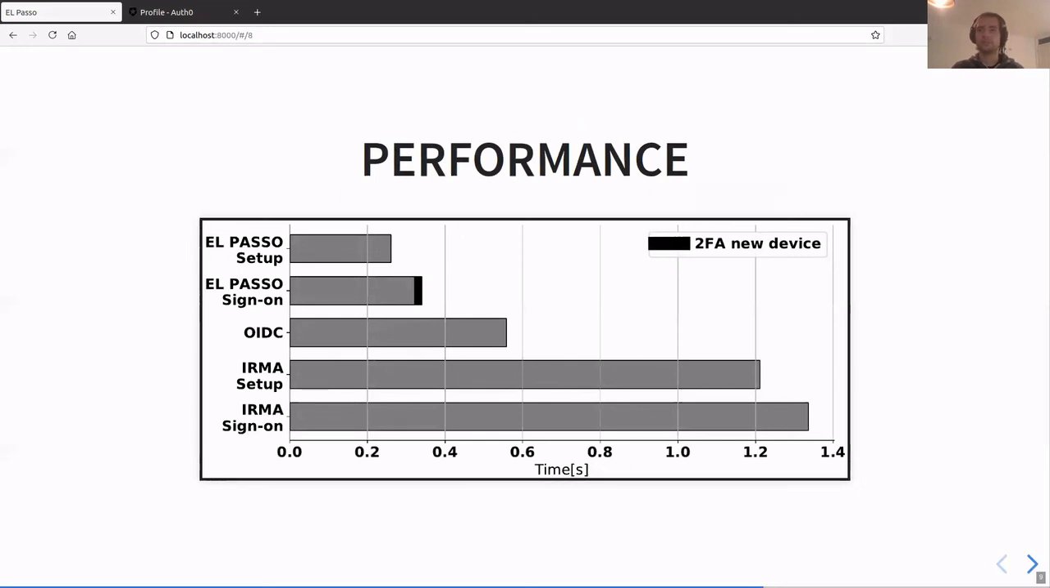We compared El Paso performance against OpenID Connect and IRMA. IRMA is a direct implementation of classic anonymous credentials without additional procedures and requires installing additional software. All the tests were performed on a regular laptop. Not only does El Paso achieve 4 times lower user-perceived latency than IRMA, but it also outperforms a certified implementation of OpenID Connect.